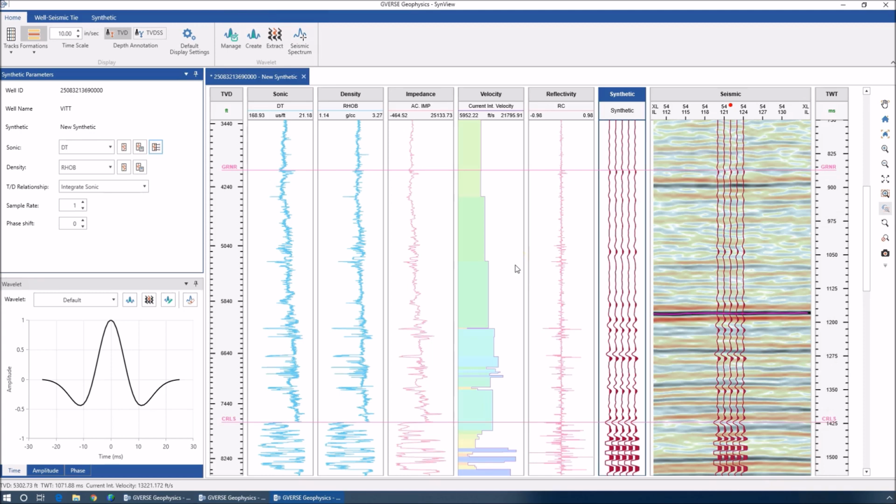Alright, so that's everything you can do with input curves, but that's only half the story. Perhaps even more important when creating a synthetic is what wavelet you use. And that's what we're going to take a look at next. By default, we use a Ricker wavelet with a center frequency of 35 Hz. But you can modify that and make it anything you want it to be.